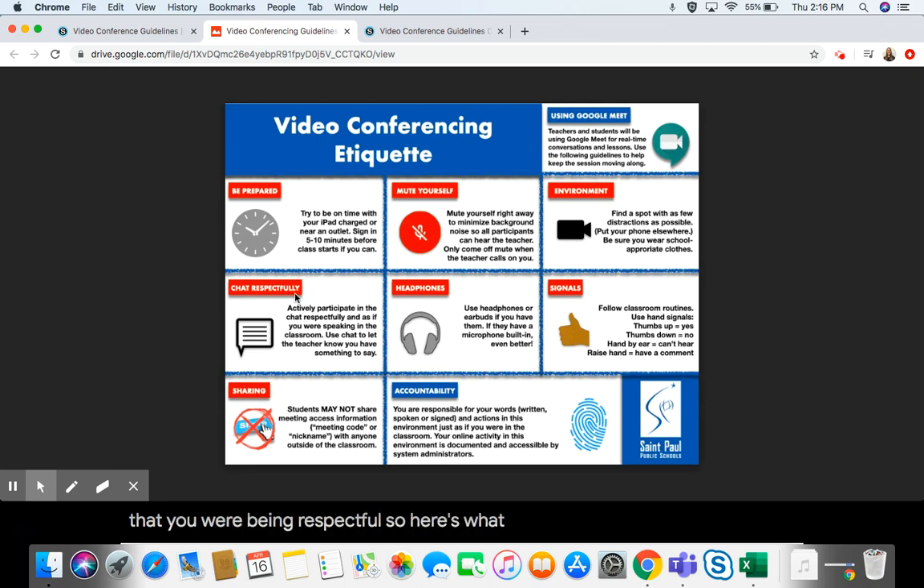So here's what our poster says. Actively participate in the chat respectfully as if you were speaking in the classroom. Use chat to let the teacher know you have something to say. So, it's not your job to type in there whatever you want. You need to be respectful, following our 3 B's of being respectful, responsible, and safe. And we only use the chat to let the teacher know you have something to say.